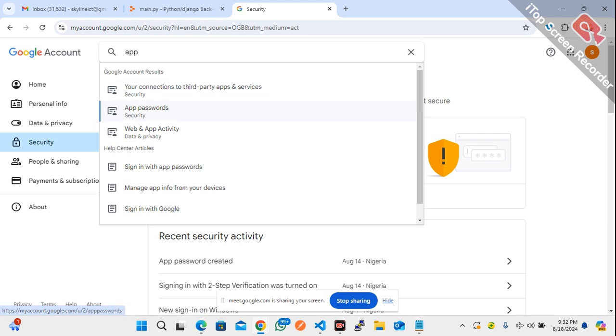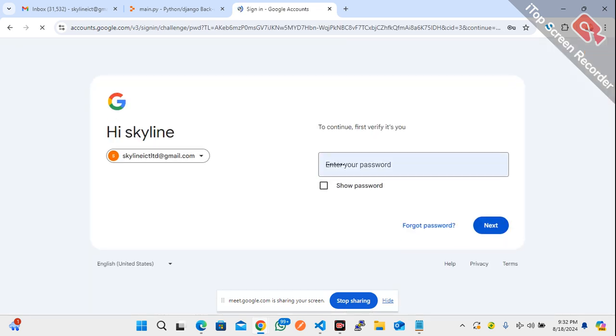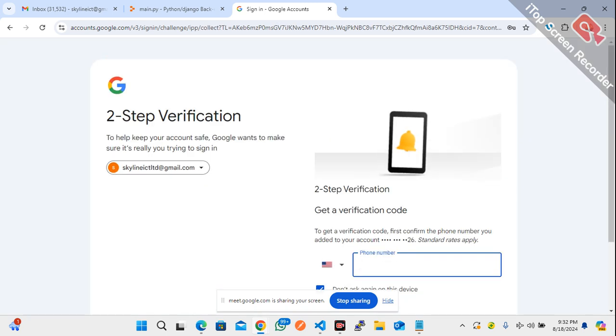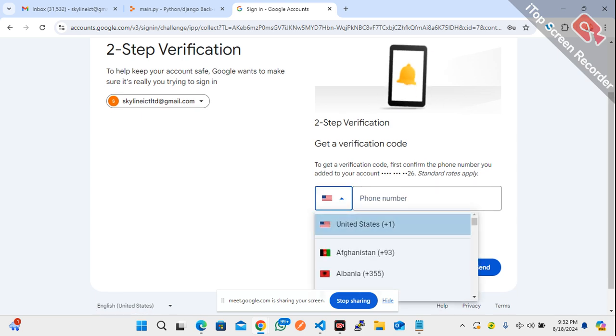probably you're going to see another thing. So we click on this app password, then they will take us to a place where we will be asked to type our password, right? What's all this now? They're asking me for verification again.